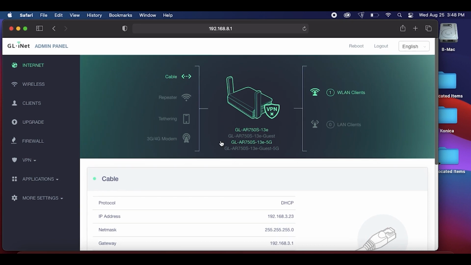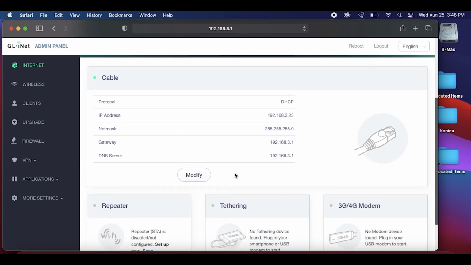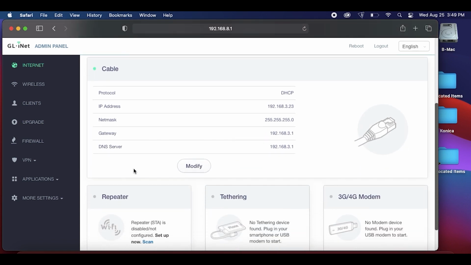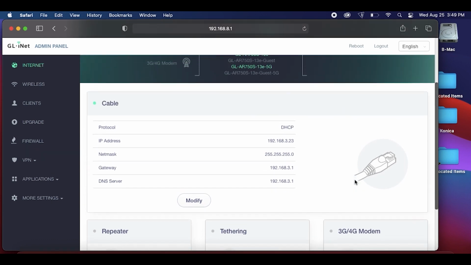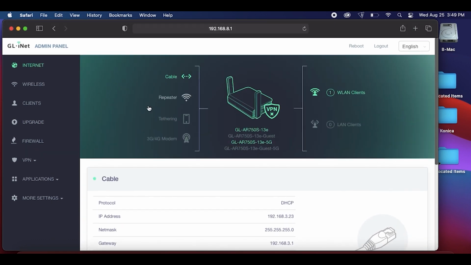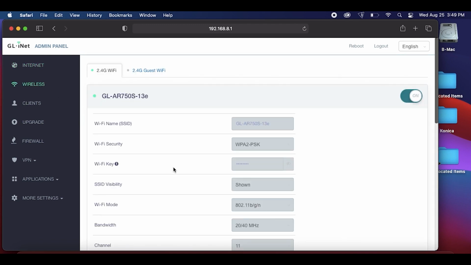Okay, and just like that, here's the UI for the device, which I really like. Everything is really easy to understand. Simple, but has multiple options. So you can see there's 3G, 4G modem, tethering. We're actually going to be using the tethering feature, even though it is a 3G, 4G modem.